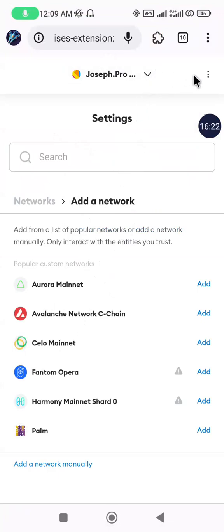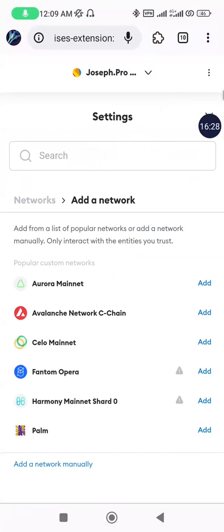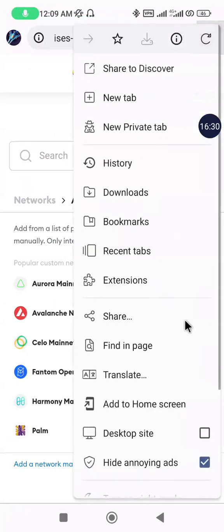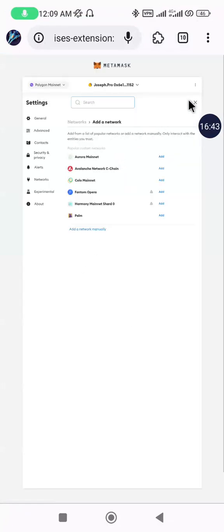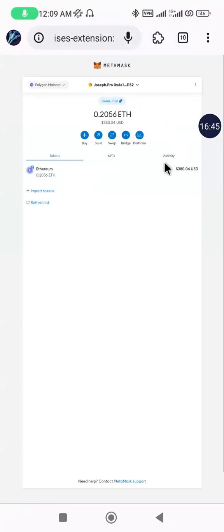So let's check it now. The network has been added. You can either use the desktop format. You can even change the site to a desktop format site. You can just adjust it this way. Then I've added the network already.